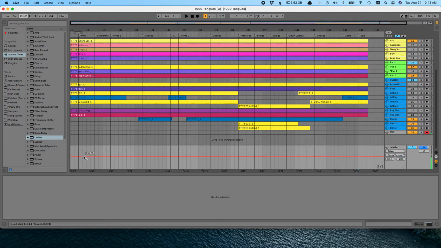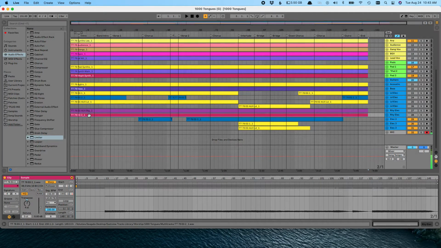So let's go to like 151. We slow it down 5 BPM. Now we're playing back a song that was recorded at 156 BPM in G. We're playing it back at 151 BPM in the key of B. So, anyways, there's how to do that.